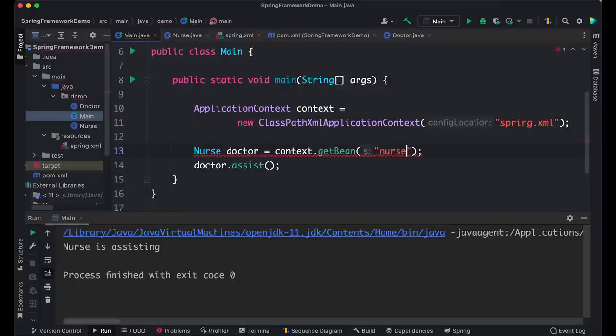If I just say nurse, here you can see that it will get the data as an object because it doesn't know the type yet. So we can do the casting. Okay, and if we do it this way also, then we should also get the object. You can see that it is working completely fine.